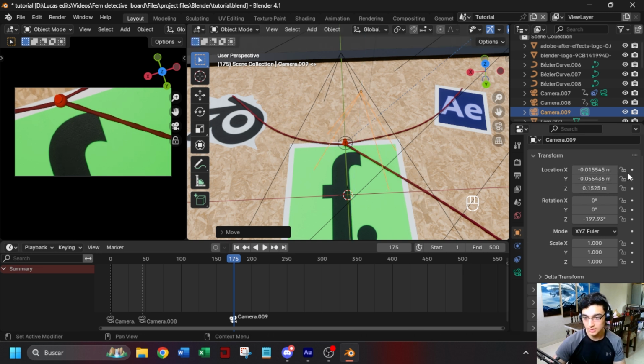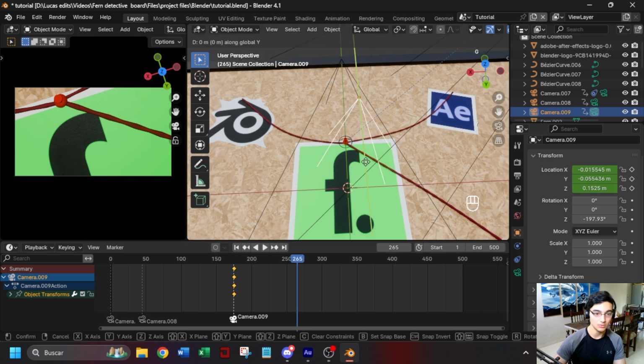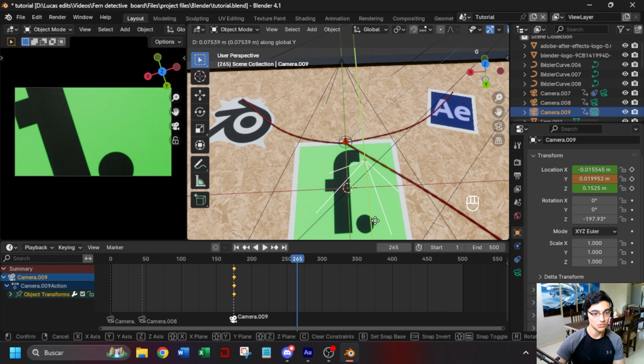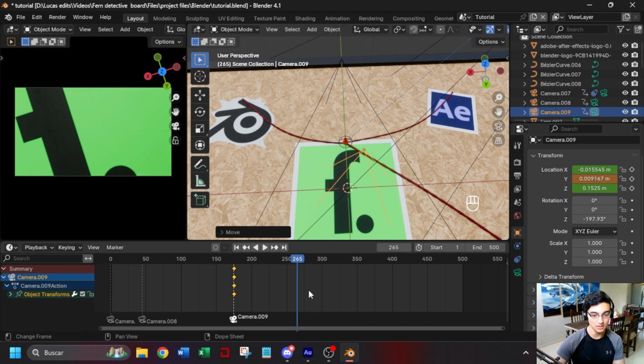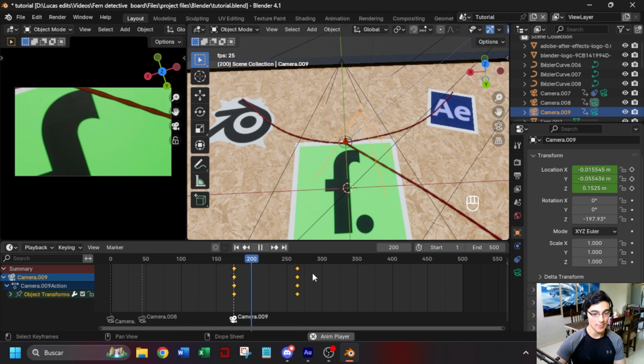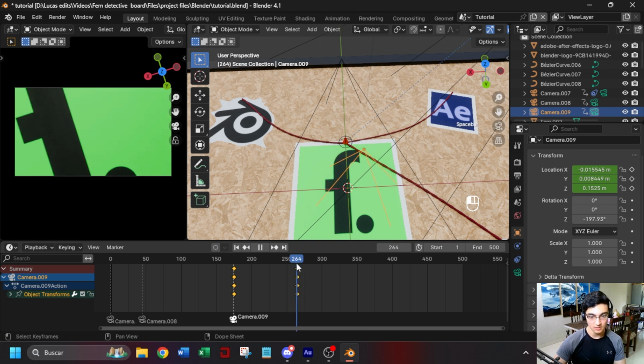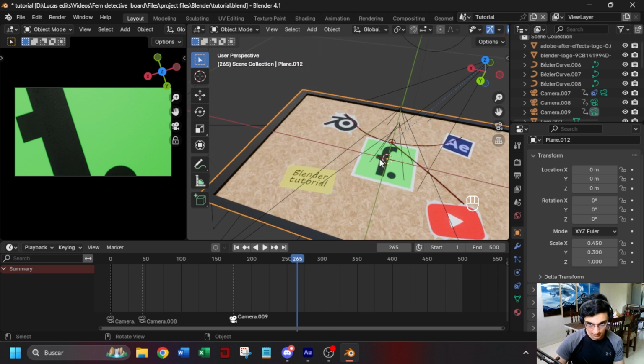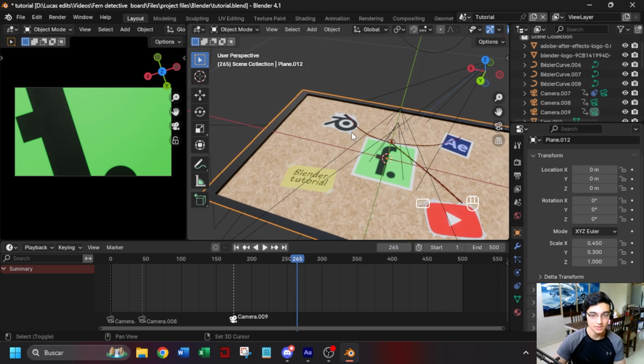I'm going to make keyframes and then go to frame 265 and then GY, move right here, make another keyframe, T and linear, and let's see where we're at. Yep, this is fine.